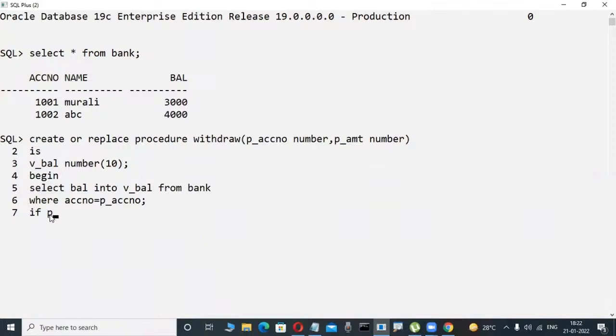That is an amount only. Suppose here, the logic observed here, not coding: if the amount is less than the available balance, then I want to affect it in the database. Update table name, set balance equal to balance minus P_amount. Some coding is there.